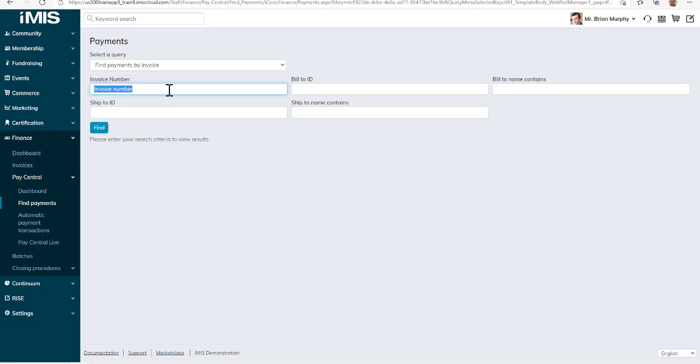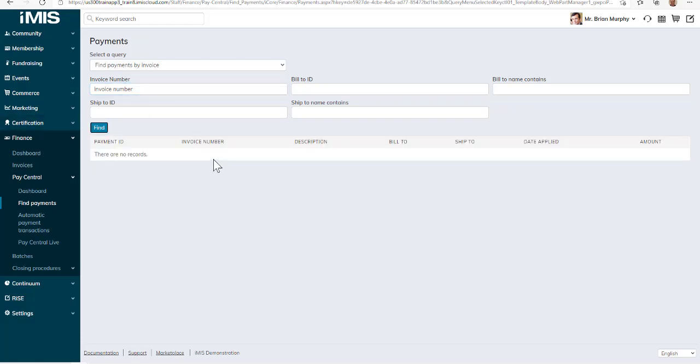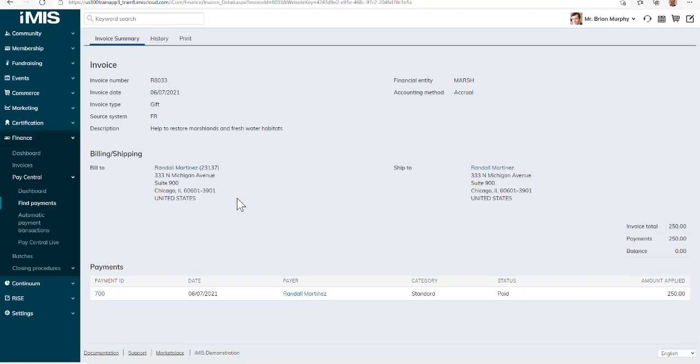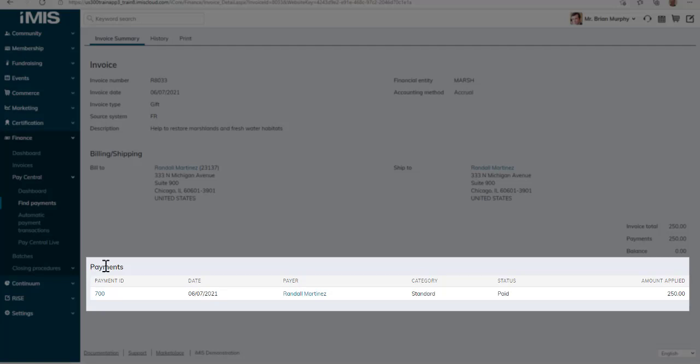Now this is showing invoice number by default. So if I select find just to find all the payments by invoice, it's going to bring up 0 results. So I'm just going to remove the invoice number and select find. And now I can see not only the payment ID number, but also the invoice number. You can click on the invoice, and on the invoice summary now, we have a payment section.